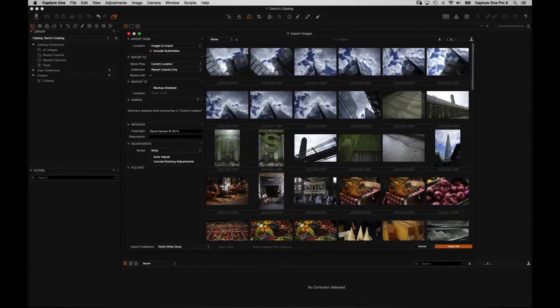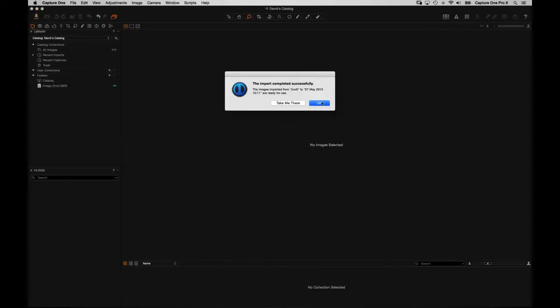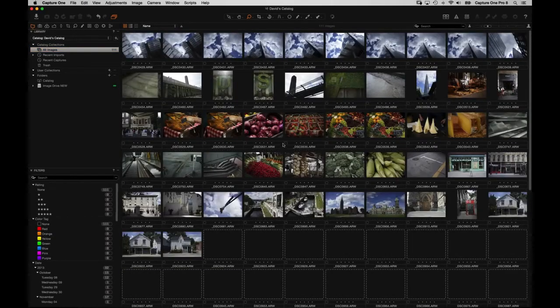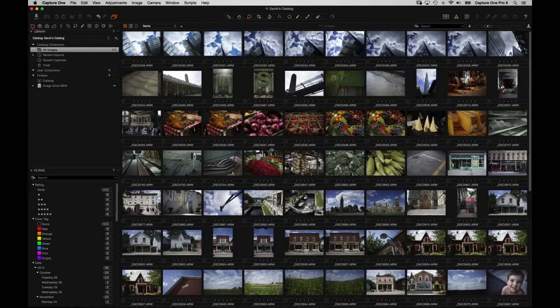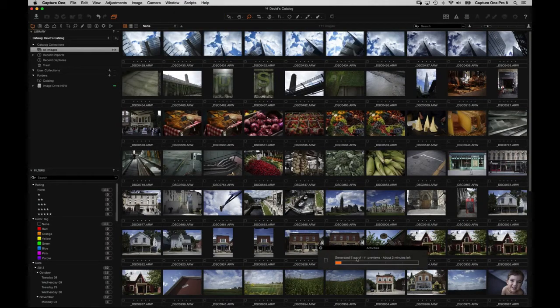So that's all good to go. Now we can simply say import all, and we see the images popping in like so. It's pretty fast. If I just select on them here, you can see that that import has taken place. Now, what's happily chugging away in the background is, if we look at the activity window up here, Capture One is merrily creating previews, much like Lightroom does, and Aperture does as well.